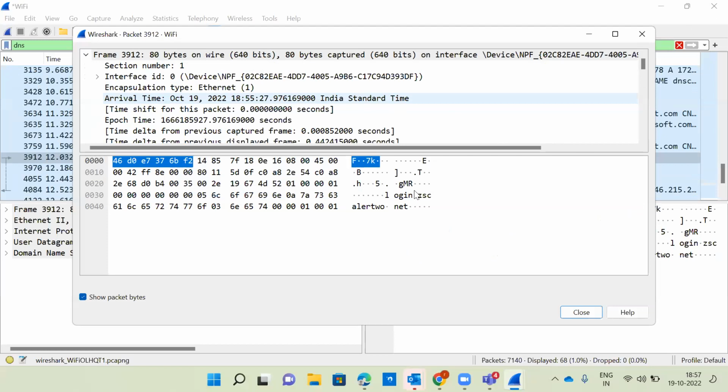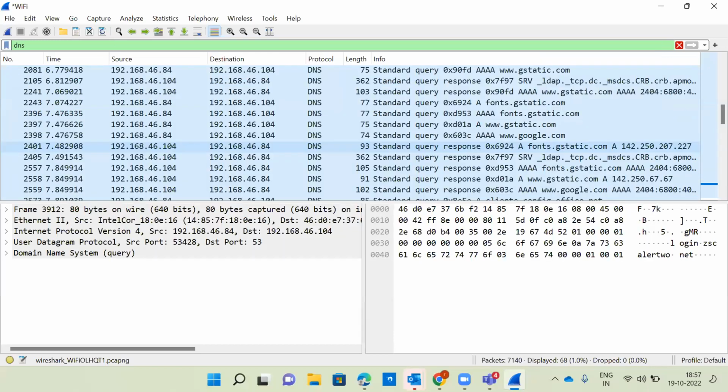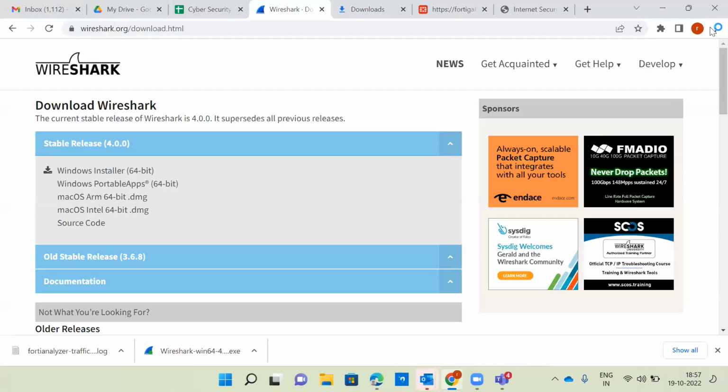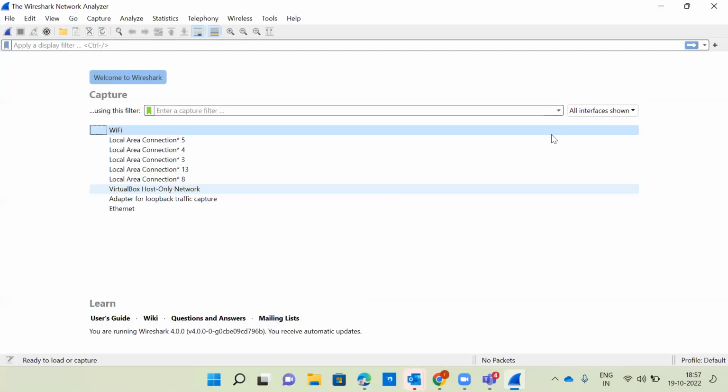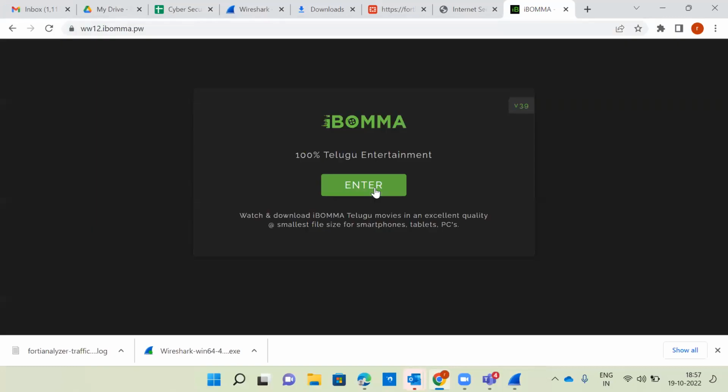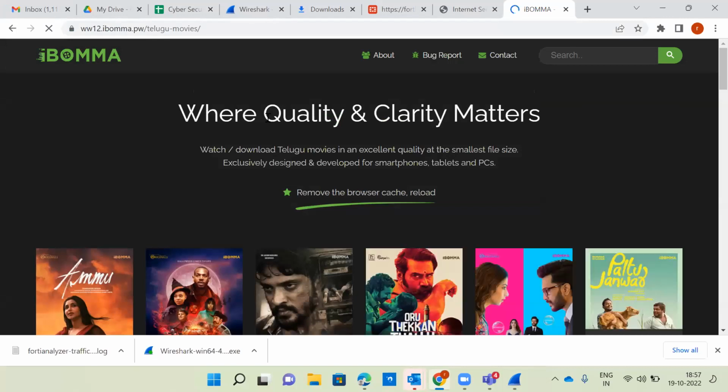I will quit once again, and what I will do is open the website once again in Wireshark. First, I will open the traffic now, so it will capture now. Then I will go and revisit the website. It is accepted now because I'm accessing it regularly, but initially it was not accepted.